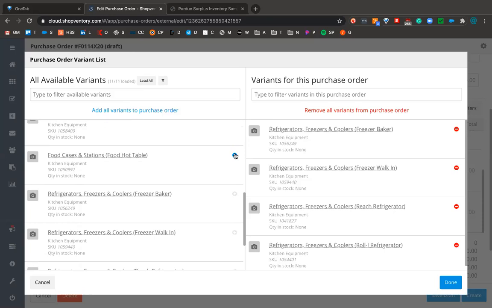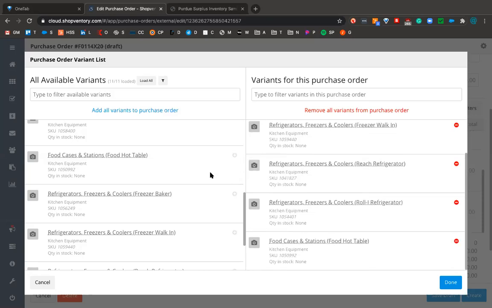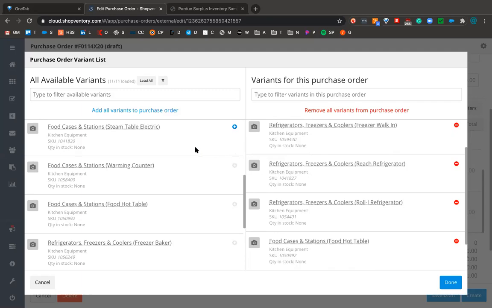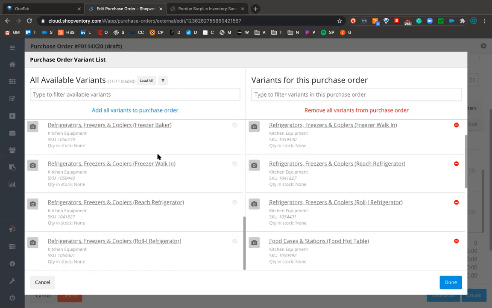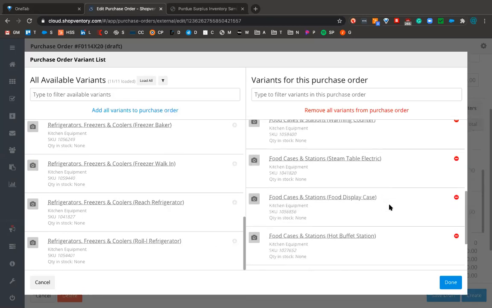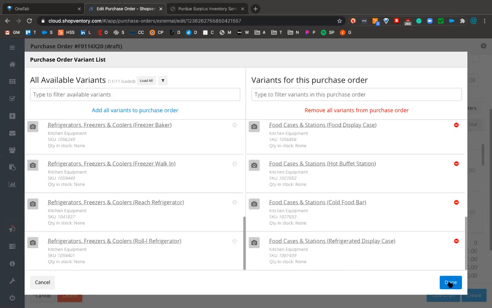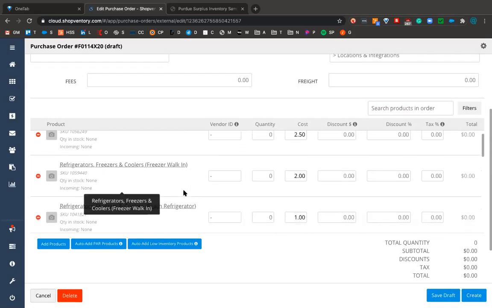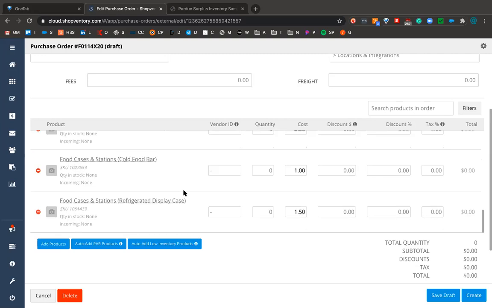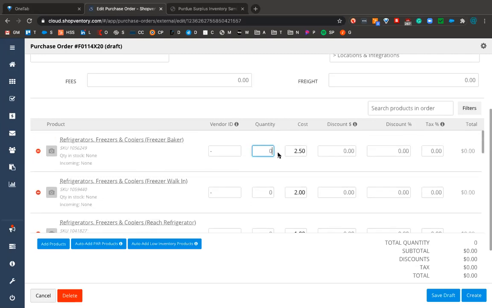This would allow me to add these products to this purchase order, and once I add it, the plus turns gray and the product ends up over here on this side, which are the variants for this purchase order. I can click them individually, or I can click this button at the top to add all variants to the purchase order so that everything that is available from this vendor is added to this purchase order. From there, I click done. I can then see all the different items that I'm ordering, and I can start adding in quantities.